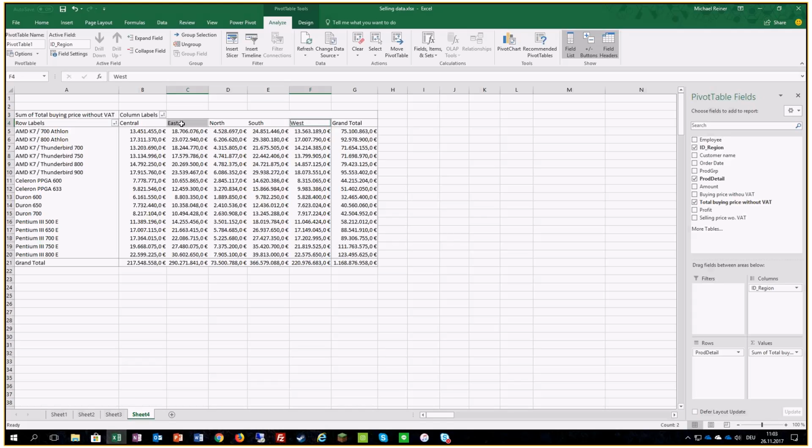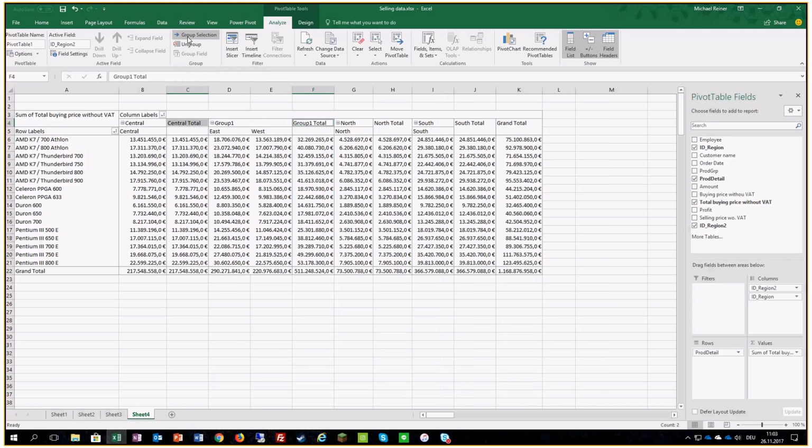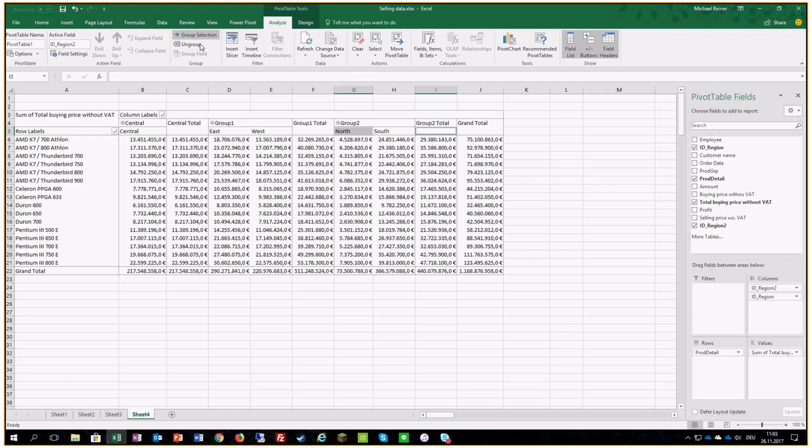And then after choosing some of them, you can say, well, and now do group them. And you see that the one group is done by east and west, and the others are groups on their own. And now I could say, well, and additionally take north and south and group them. And now we have a central group, we have a group 1 with east and west, and we have a group 2 with north and south.